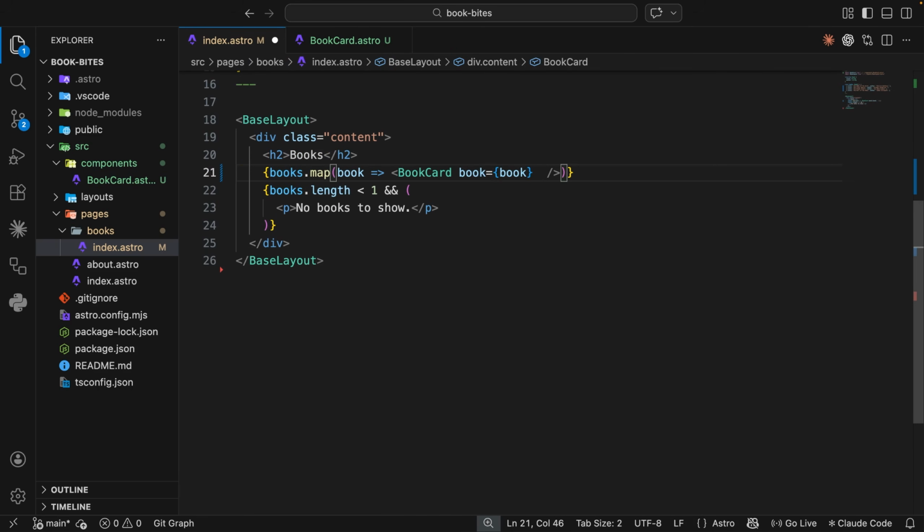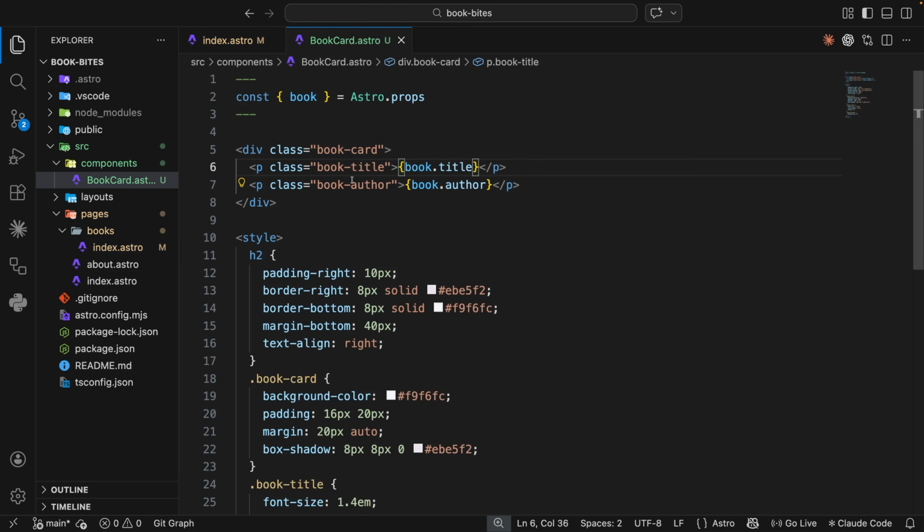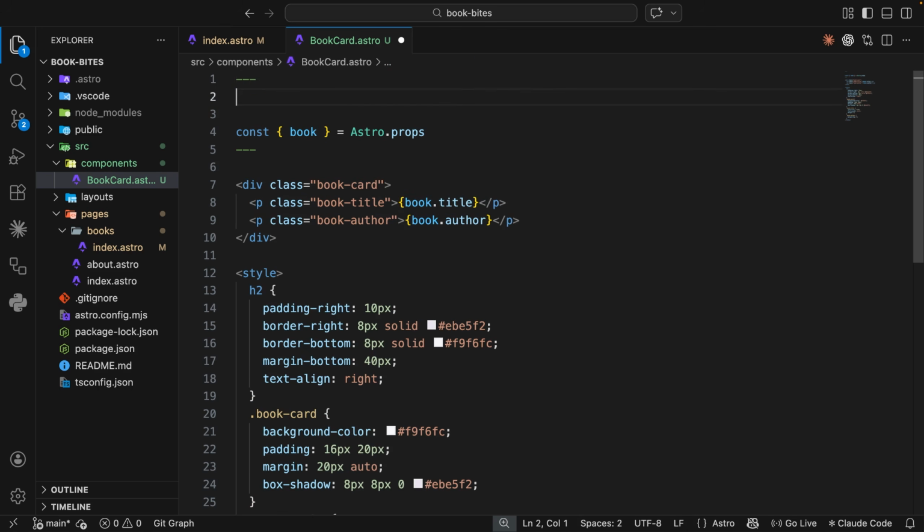So I could come and pass another prop into the book card component, I don't know, called name, for example, and Astro would currently let me do that, even though we're not using the name in that component and we don't really want it. So to combat both of these things, we can use a TypeScript interface within the front matter of the component to define how the props should look.